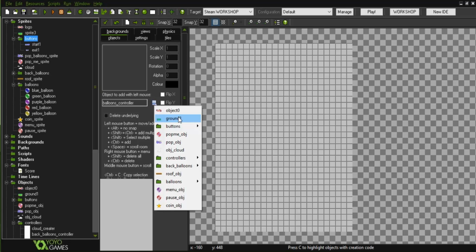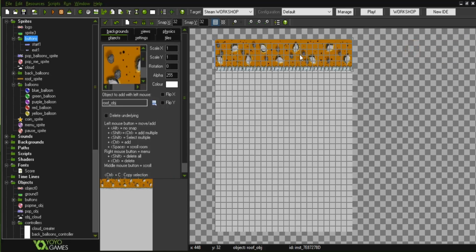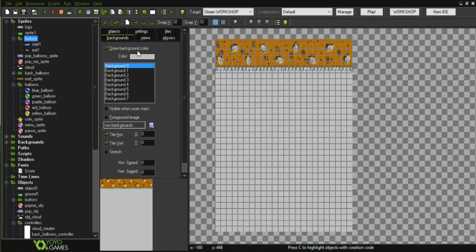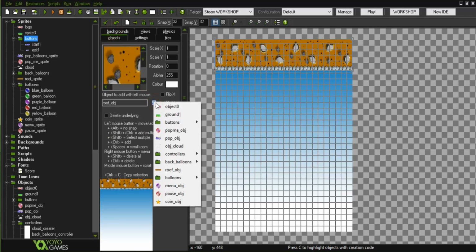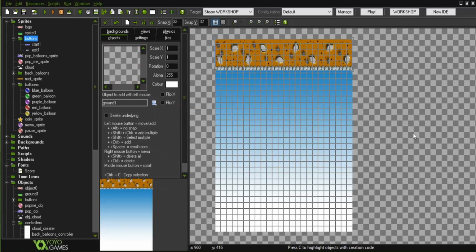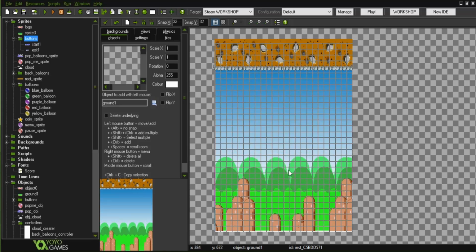So we have our roof. Alright, click on it and drag it right here. Next, let's go to the background tab and add our background. Go to the objects tab and we have our ground. Alright, let's bring it right here. Now we need to import a few more objects for bringing it up.